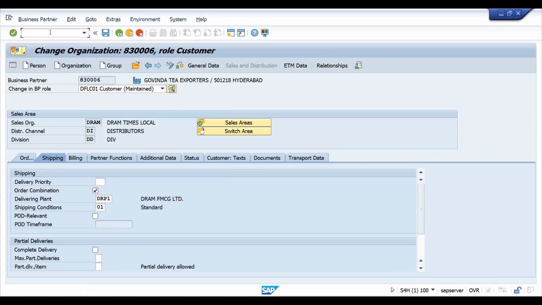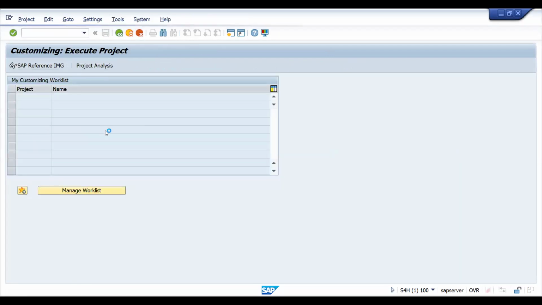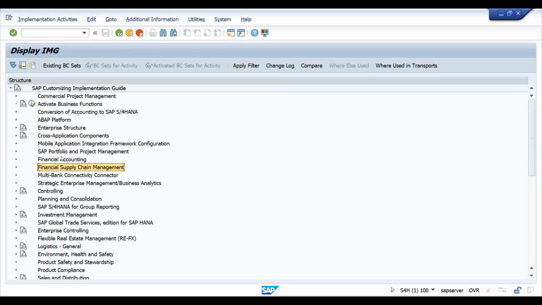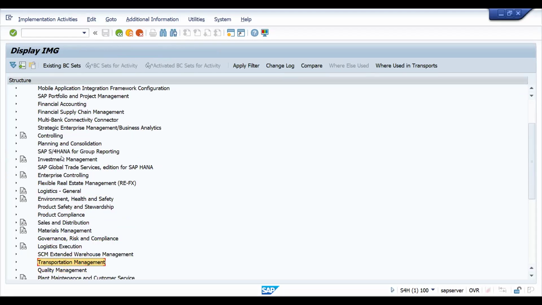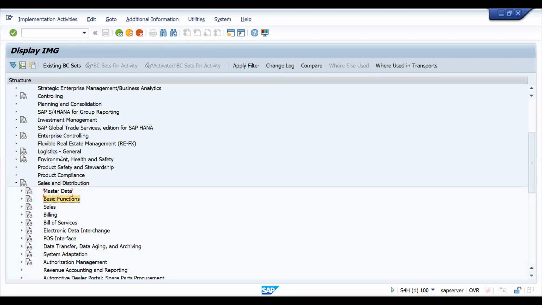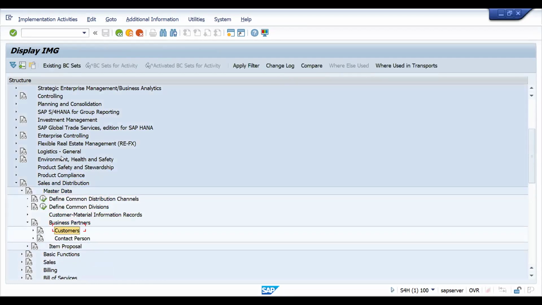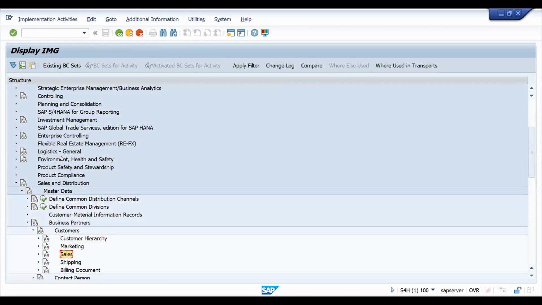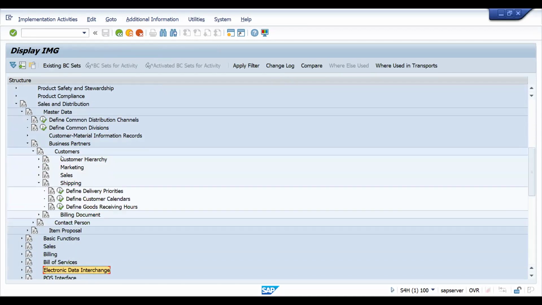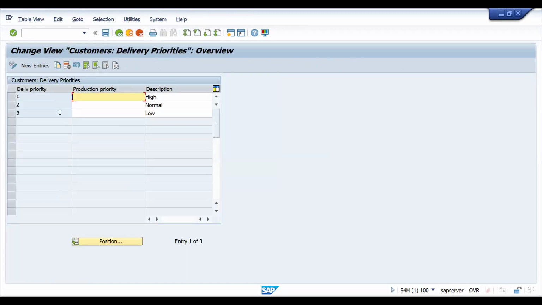Okay. So now let's go to SPRO, reference IMG. I'm just showing you, but we'll use standard only as of now. So where can we define it? Let's go to the master data, business partner, customers, and go to the shipping. This is the place where you will define your priorities. You can define a production priority along with this.